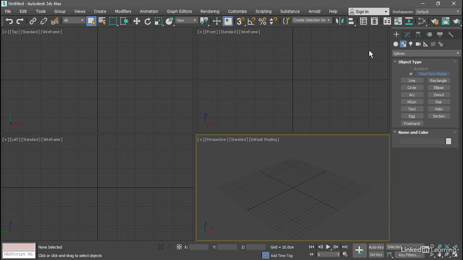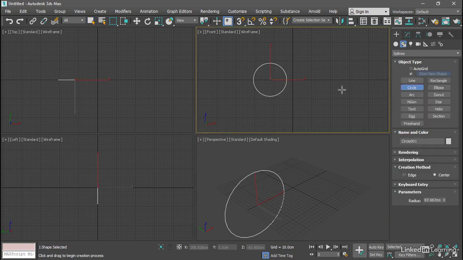The first category of splines or shapes is shape primitives, such as a circle or a rectangle. And these are parametric objects with attributes such as radius or length and width. And they're similar to 3D primitives in that respect. So for example, I can create a circle primitive by activating the circle tool and clicking and dragging. And I've just created that circle in the front viewport.